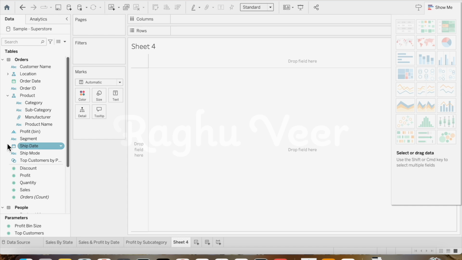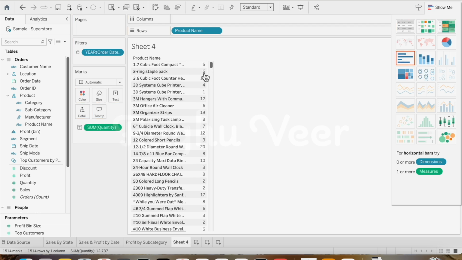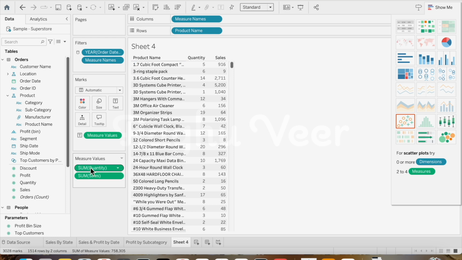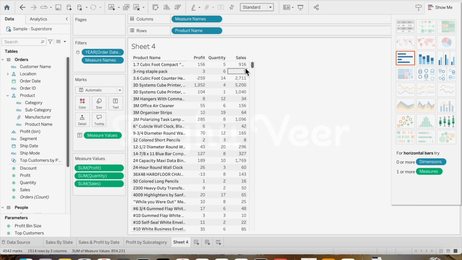For the next sheet, I'm dragging the product name onto the rows. Now we could see for each row we have ABC column. Next, I'm dragging the quantity onto the ABC column. I'm dragging sales onto the quantity column, and finally dragging profit onto these two columns. Now we could see all the profit, quantity and sales for each product.